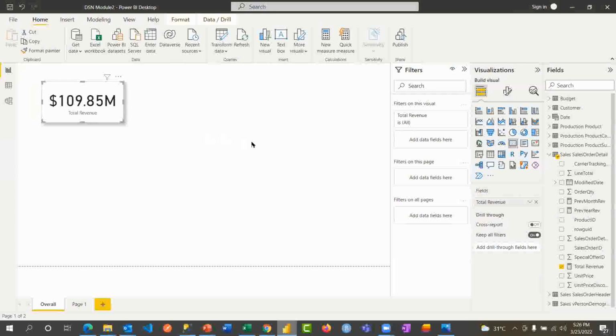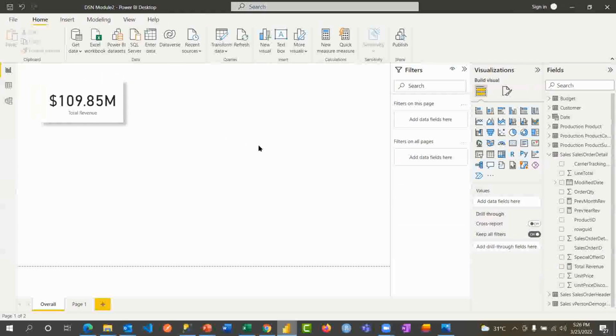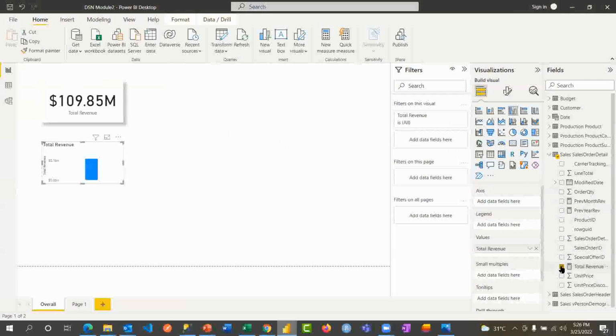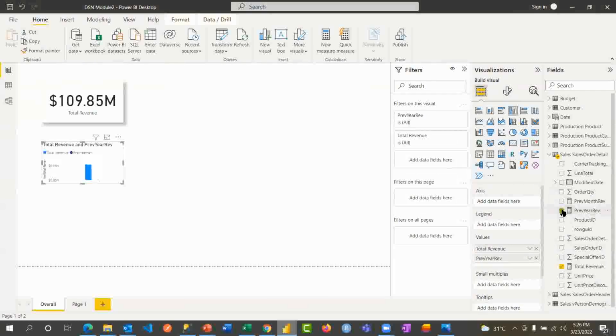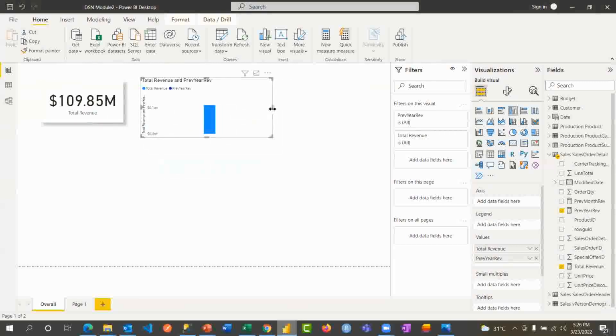We can continue to customize this, but you might want to have a visual that directly compares this total revenue to the previous year. So you can have this chart and say previous year. Now that I have previous year, I can't see the value except I select a particular year. So I'm going to show us how that works.